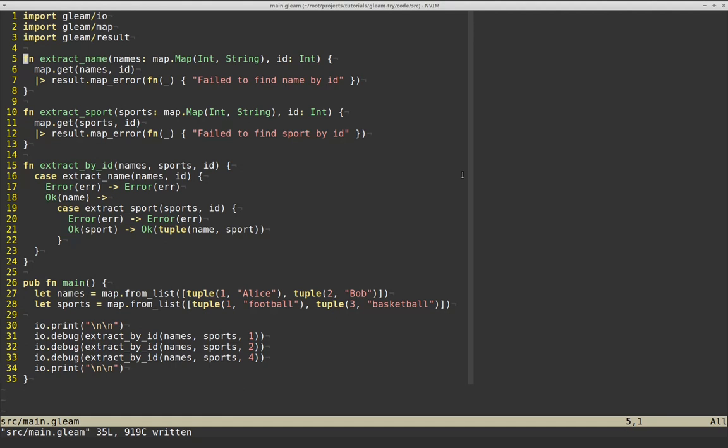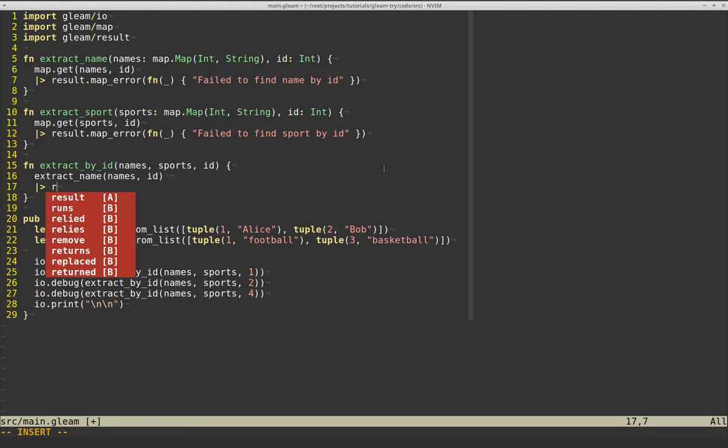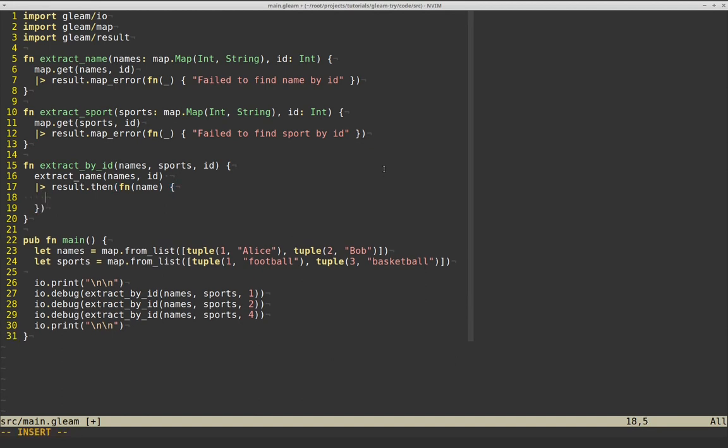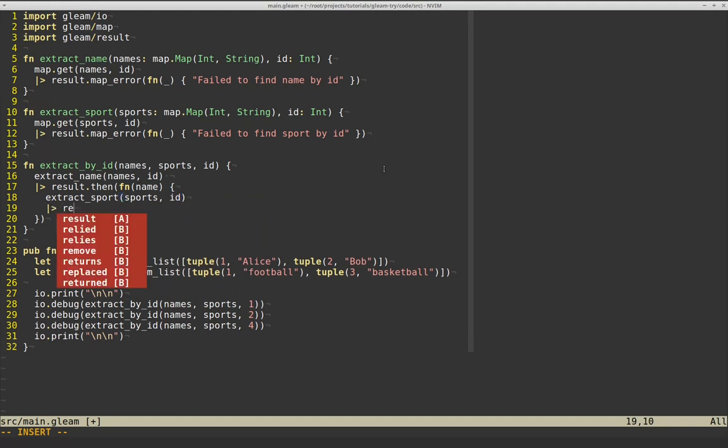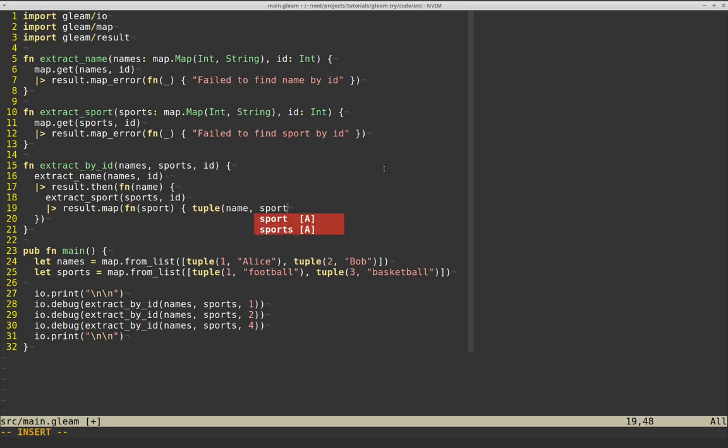So another way we might implement this extract by ID function is to use the methods in the result module to combine the different results. We could do this with result.then, so we could focus on using extract name first and then piping it through result.then. If we use this to extract the successful name value from there and combine it with the sport using yet another pipe and the map function, we'll end up in a situation where we have both the name and the sport, and we can return a tuple of them both.